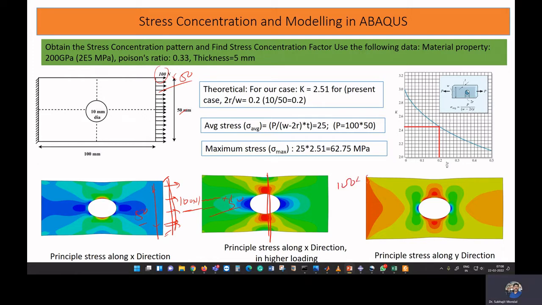That divided by your effective area. Effective area is 50 minus 10, into your thickness of 5 mm. So if you do the calculation, it will come to 25 MPa. That is our average stress.